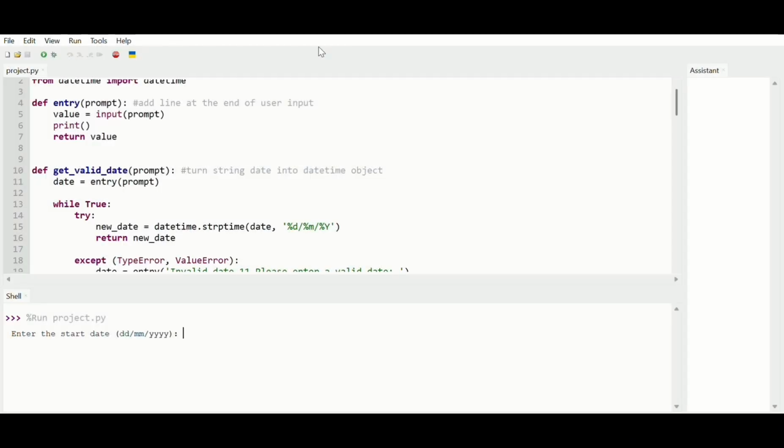So here's the demonstration of how the code works. Now the program asks for the start date and the user enters the start date following the provided format. After pressing enter, the program displays two new lines, one showing the starting date and the other asking for the task name. After that, the program asks for the task description. And lastly, it asks for the task due date.